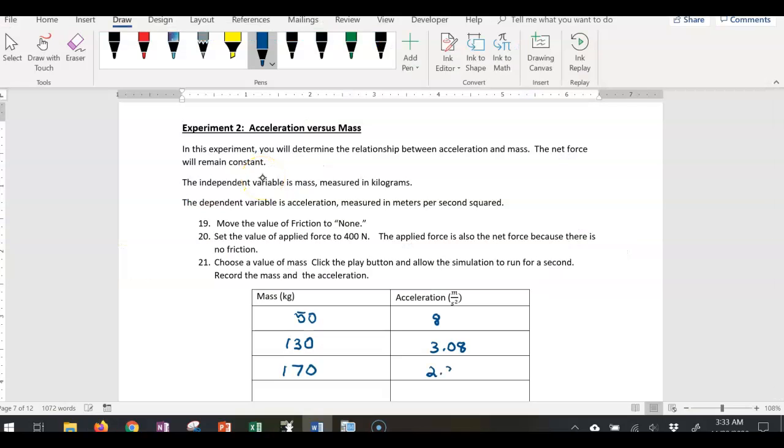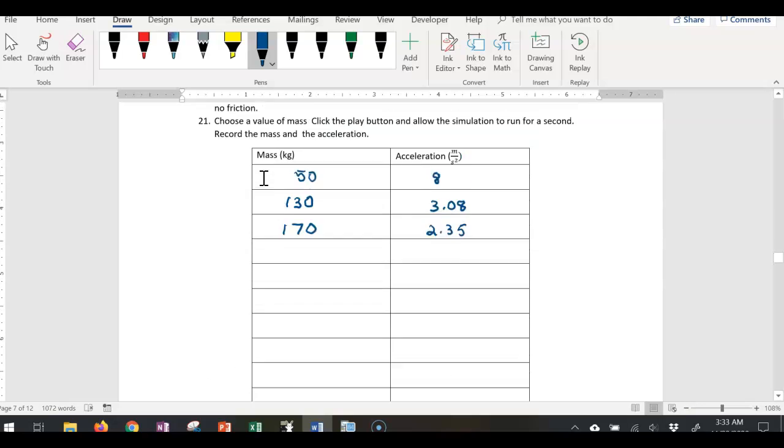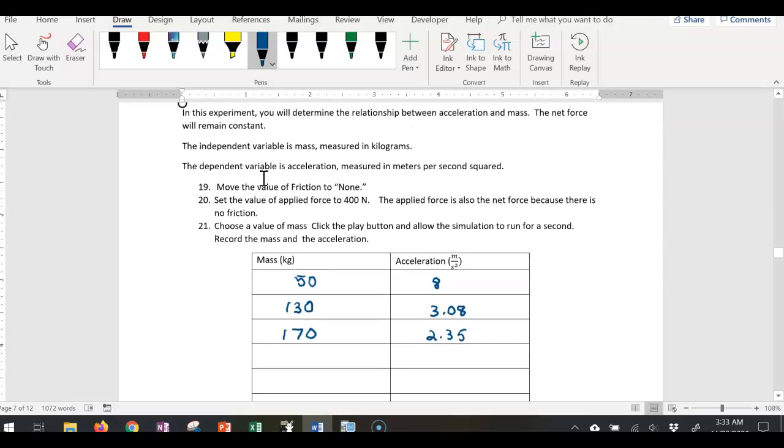And so I'll continue doing this type of thing until I have this table filled in with 6 different amounts of mass. So you need to have at least 6 rows filled in this table.